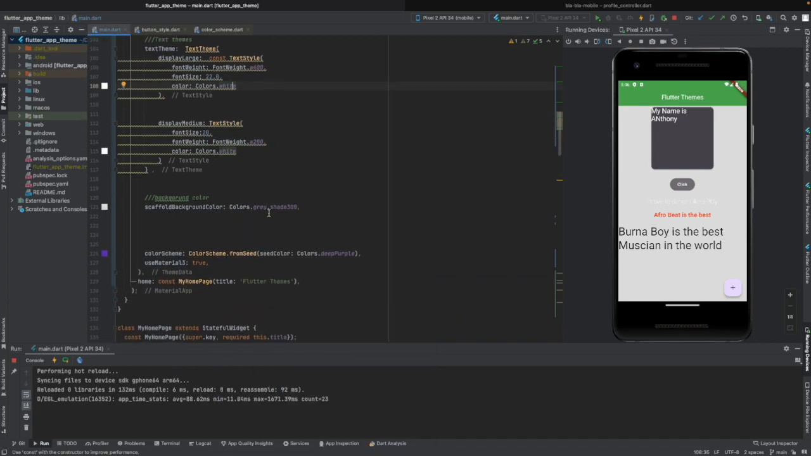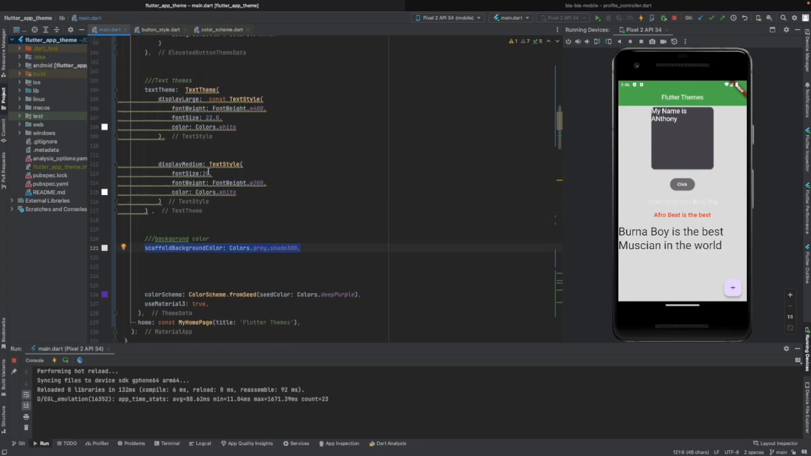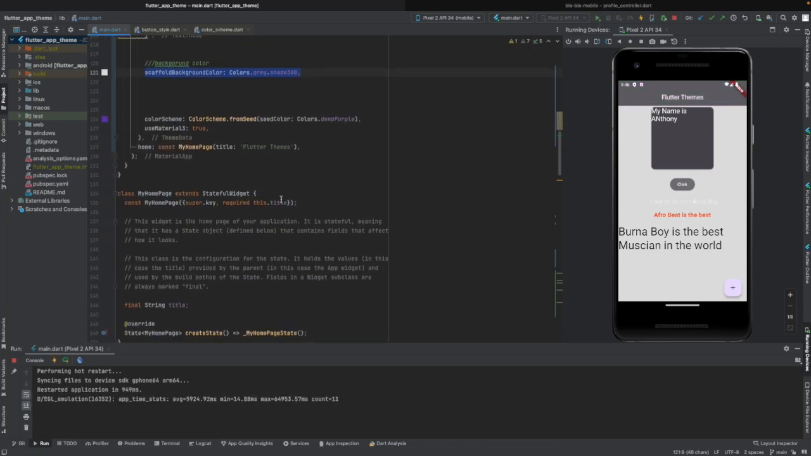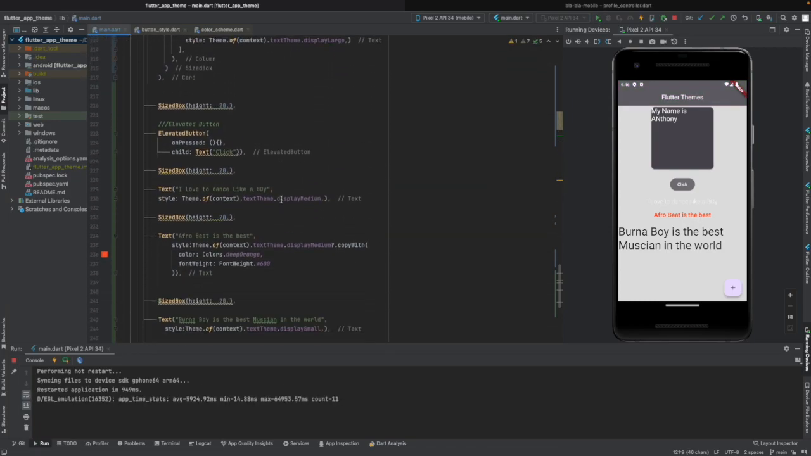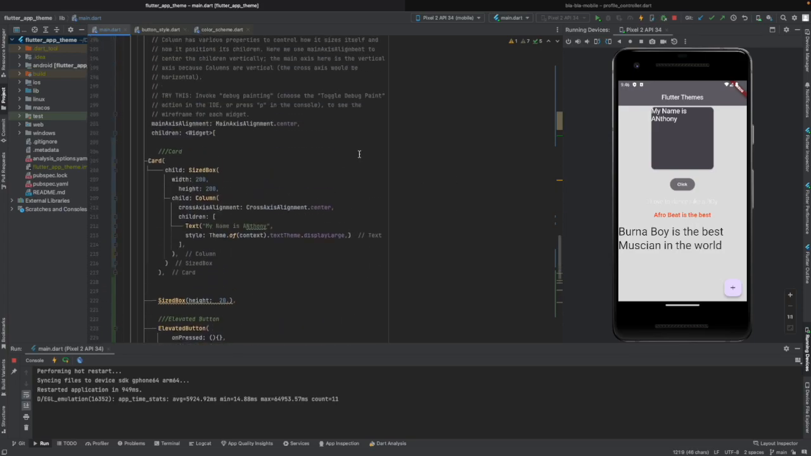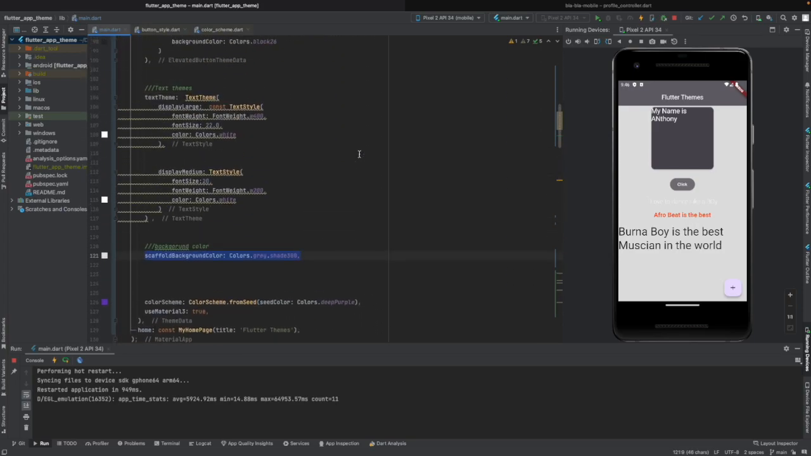We also made the background color shade 300. So let's go here. You can see the texts are white. You can see red, Afrobeat is the best. It's red, but in here there's no red color, right?